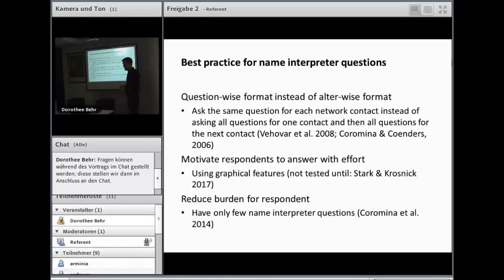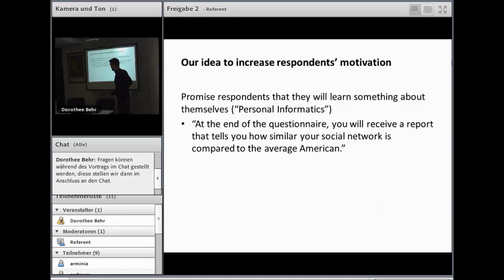So John and I thought that we are really smart and could come up with a much better idea, or an additional good idea. There's this whole movement in human-computer interaction called personal informatics: the idea that you motivate people to participate in your research by giving them the chance to learn something about themselves. So we put a sentence in a survey experiment telling people that first you complete a network survey, and afterwards we tell you how similar you are to the average American. So you can learn something about yourself. And we thought, well, that will make people really happy.